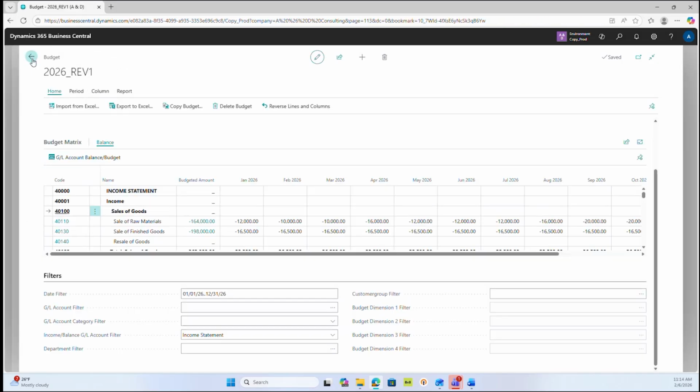Some tips for effective budget management is do regular updates. Periodically review and update your GL budgets to reflect changes in your financial plans and your business environment. You can copy any of the budgets to use those as revisions. Have version control. Maintain different versions of your budgets to compare actual performance against various scenarios. And encourage collaboration by involving your stakeholders in the budgeting process. This is going to ensure that your budget is comprehensive and realistic.